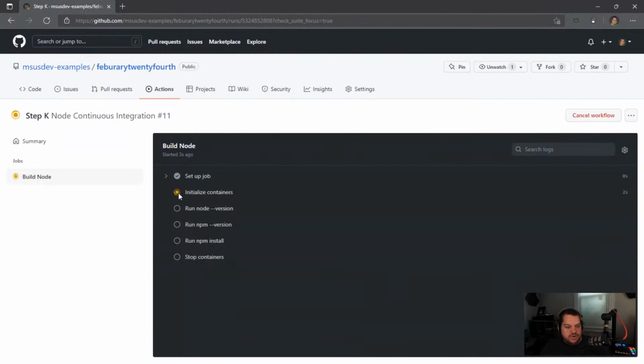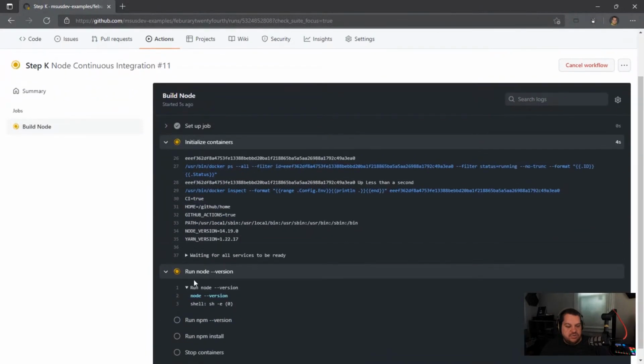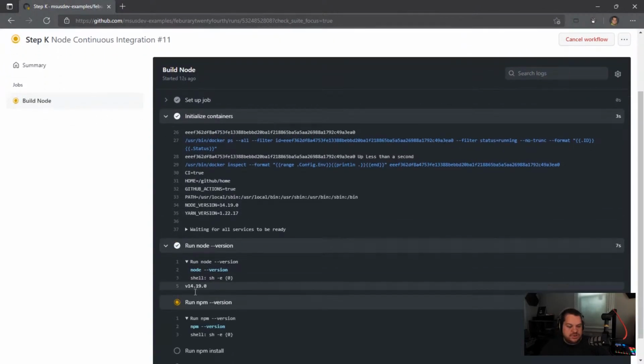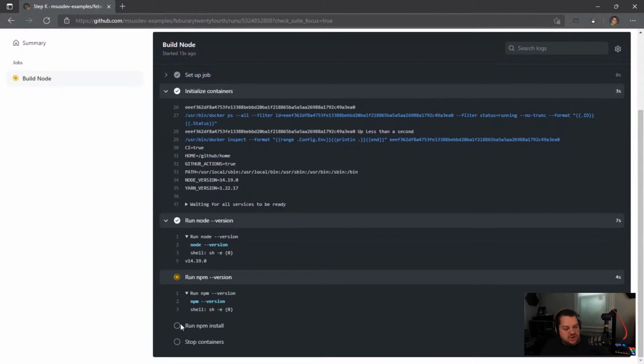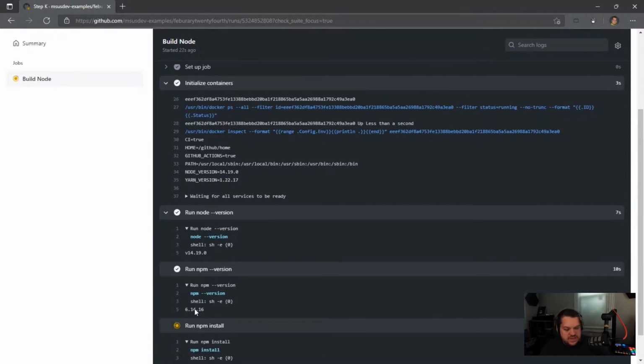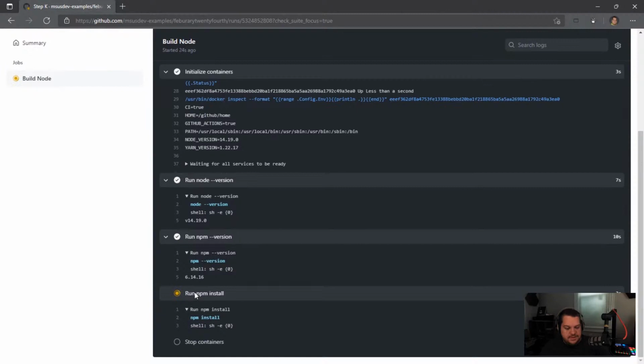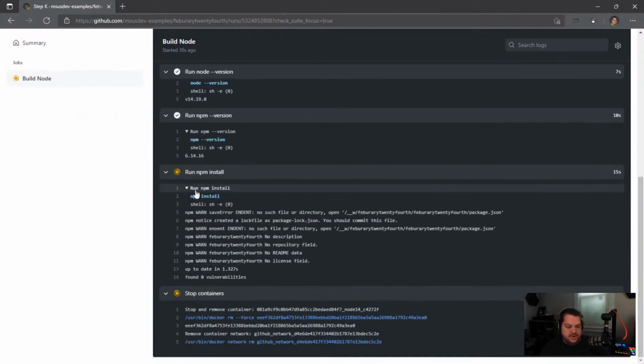So we have our build node here. We're initializing a container. We're checking the version of node. Nothing's crazy yet, right? We're running npm version. Now we run npm install. Something weird is going to happen, or weird if you've never worked with this platform before. So npm install, kick it up. And I just want you to see this. It's thinking. There we go.